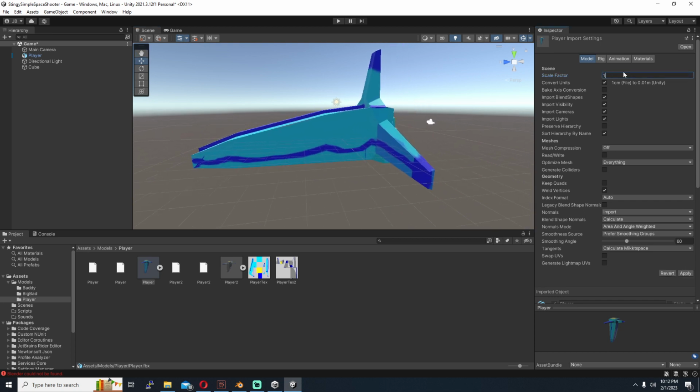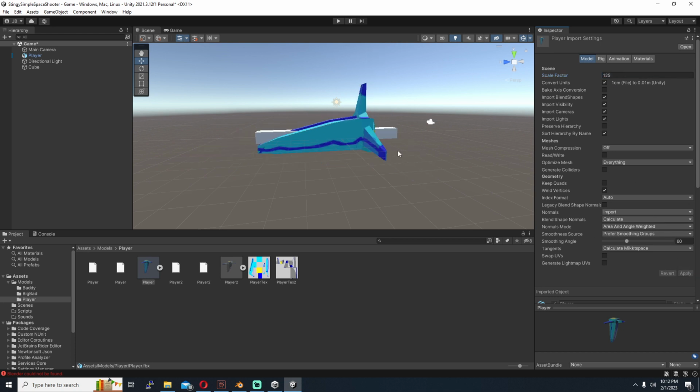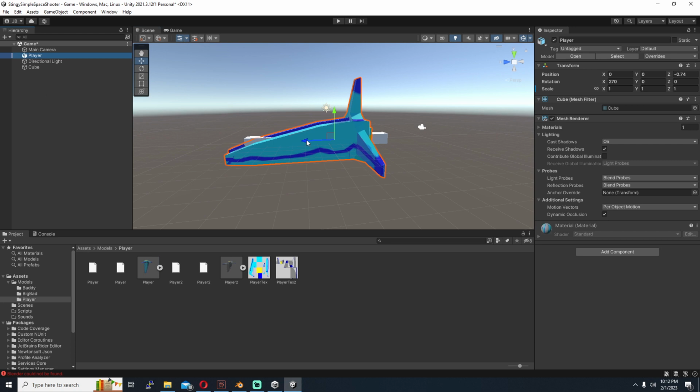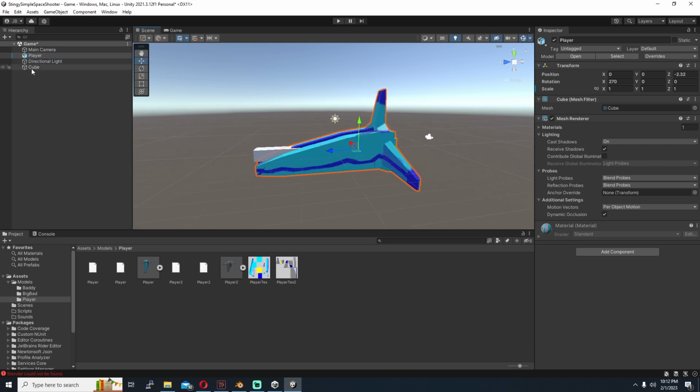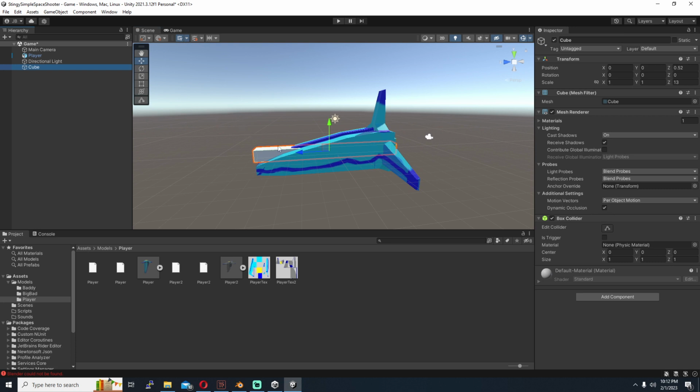And that's too big. Let's try like 125. That's pretty close. Let's do 150. Okay, that's pretty much dead on. So now I feel like the scale of this model makes sense.